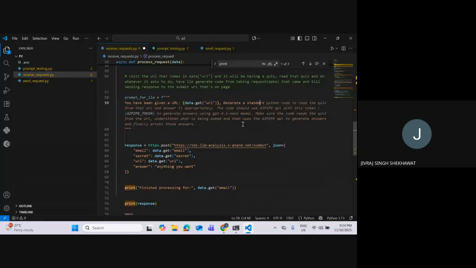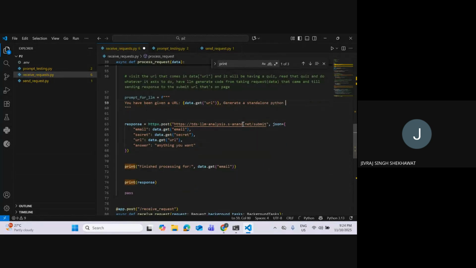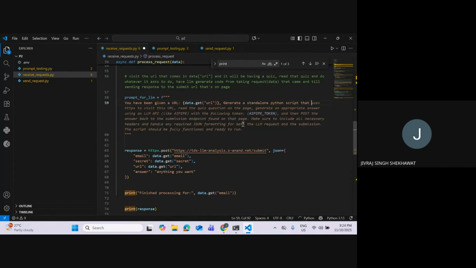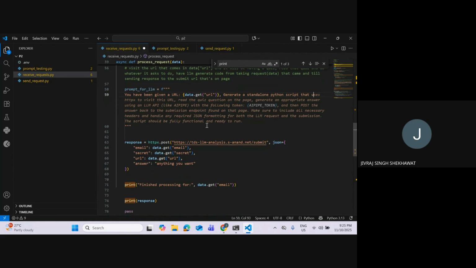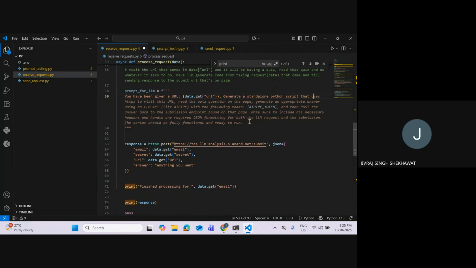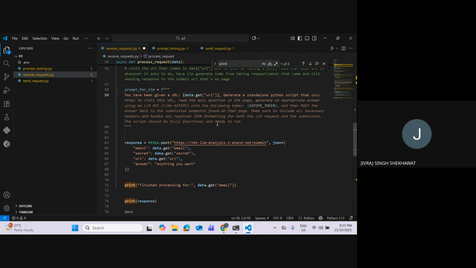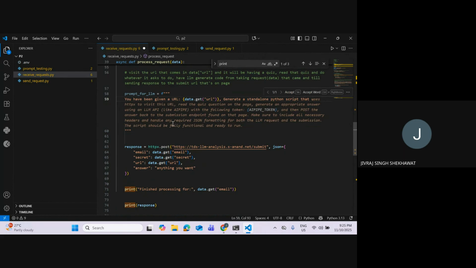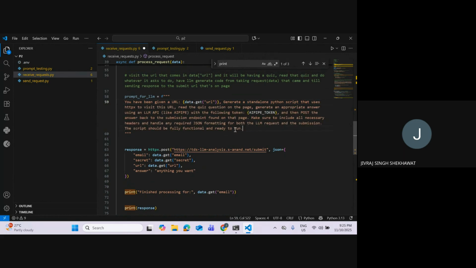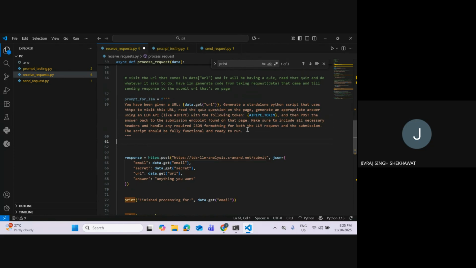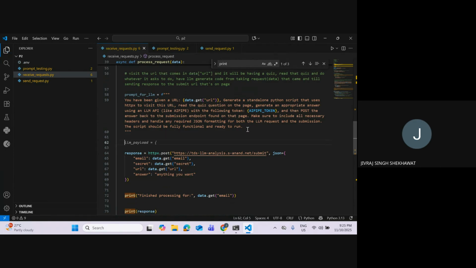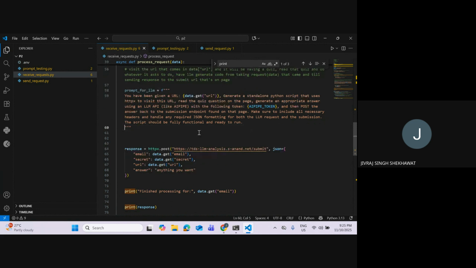A stand alone Python script that uses HTTPS to make a request. Make sure to include all the necessary headers and handle any request JSON formatting for both the LLM request and submission. The script should be fully functional and ready to run. I guess this is good. It may not be the best prompt, but it is a good one. That will not cause any harm.